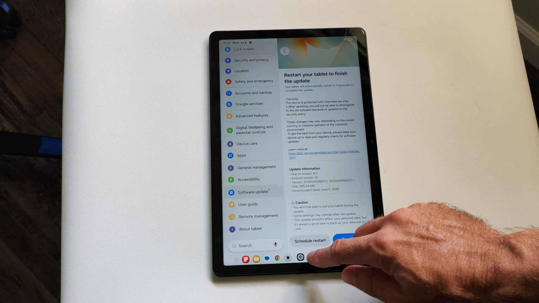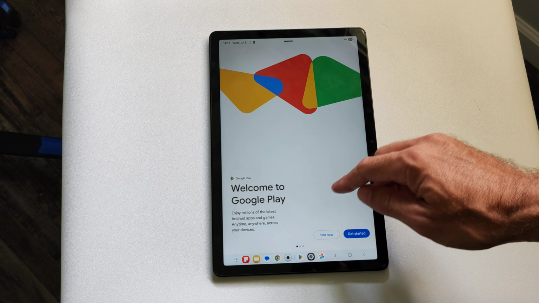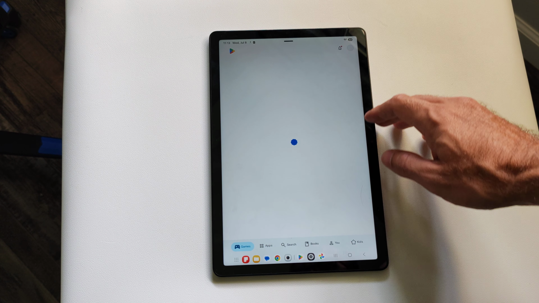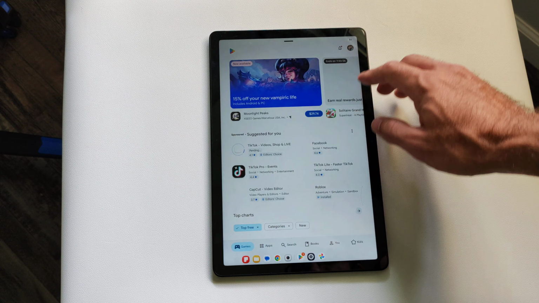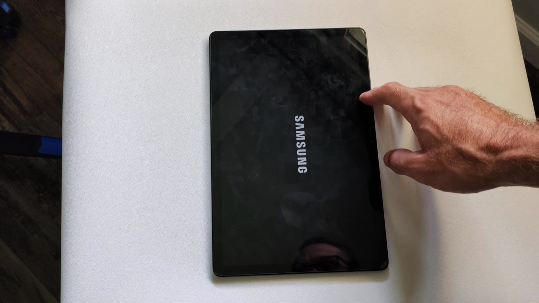Now we can go to the Google Play Store as well, and we can check for updates under here for our applications. So just go to your top right profile picture. Looks like my tablet is going to update, but there should be an option to update your applications under your profile on the Google Play Store.